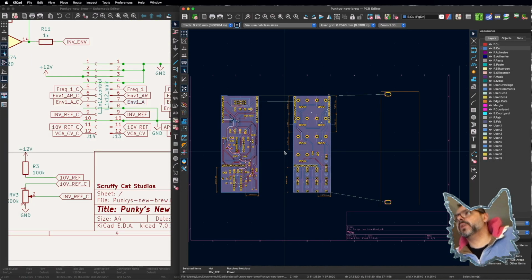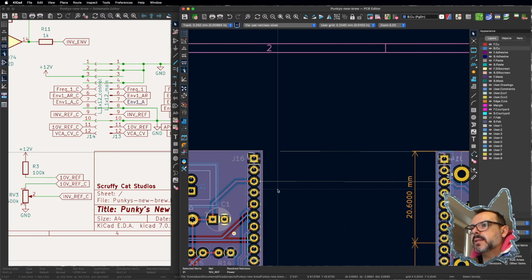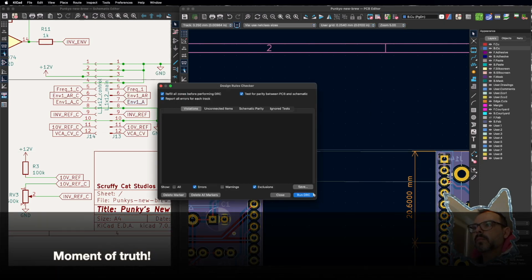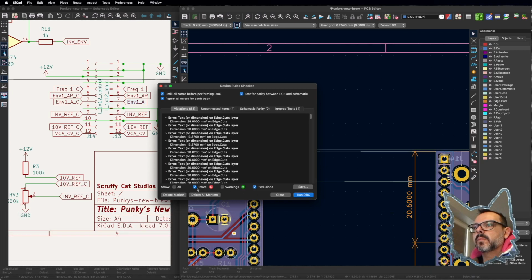All right, so we're going to run our first rule check. We should ideally only see errors for these two unconnected tracks right here. Hopefully, we'll see. Ooh, that's a lot.